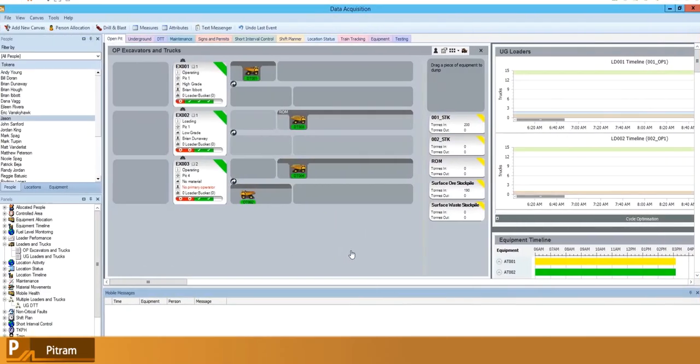Hi there. In this video, I'm going to be showing you how to assign primary and secondary operators to a piece of equipment. Now, for a piece of equipment to be correctly used, it should have at least one primary operator. You can have only one primary operator, but you can have multiple secondary operators on each piece of equipment.